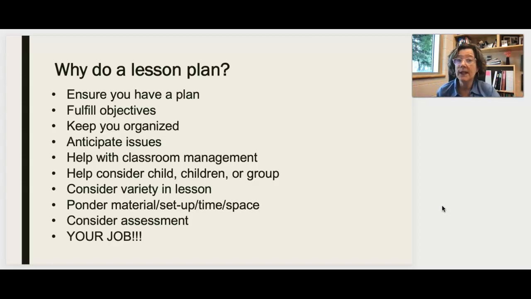Basically, why do a lesson plan? Well, it ensures you actually have a plan versus what I call shooting from the hip. You can't walk into a classroom and say, what are we going to do today, kids? We've all had those teachers, and it's a waste of time, and we don't want to waste time. It helps you fulfill those objectives or outcomes, which you now know are your responsibility as a teacher to make sure are fulfilled.